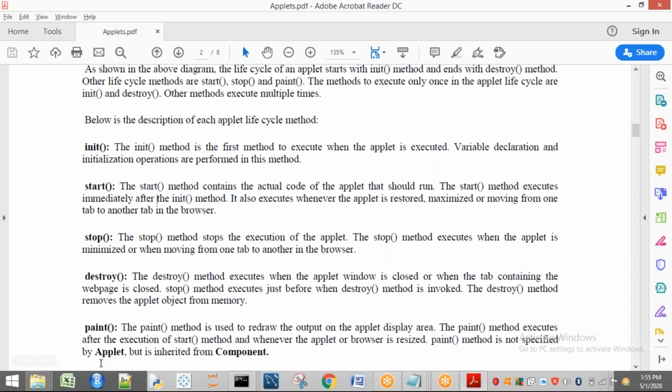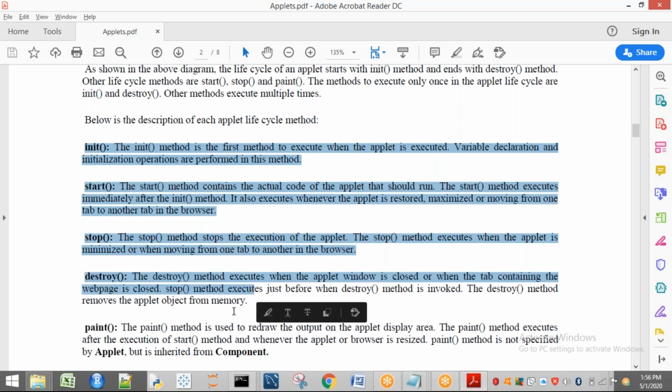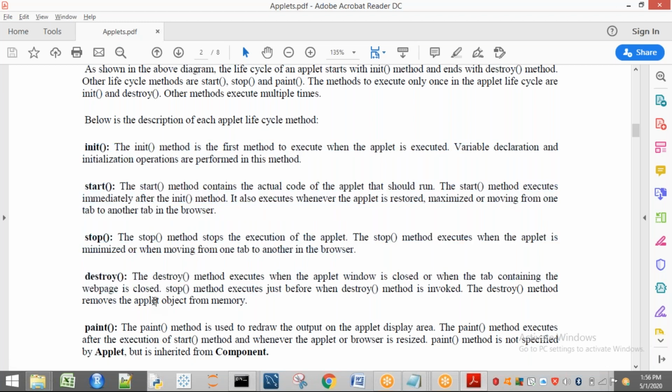The paint method is not specified by applet. Already I have discussed this one. So the paint method is not specified by your applet. It is inherited from where? Component. Remember, very important point. Because here we have not discussed anything about these classes. But here I am telling you the paint method is not specified by the applet. It is inherited from the component. That means init, start, stop, and destroy are specified by your applet. But the paint method is specified by whom? Component, and your applet class inherits that. Okay, right.